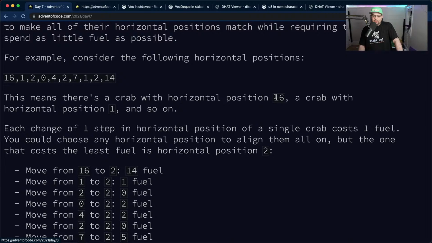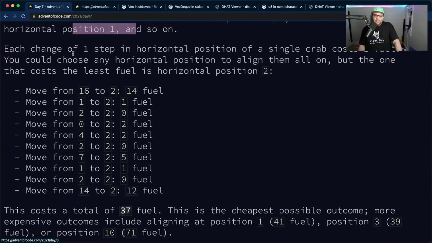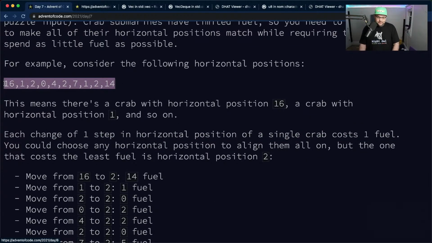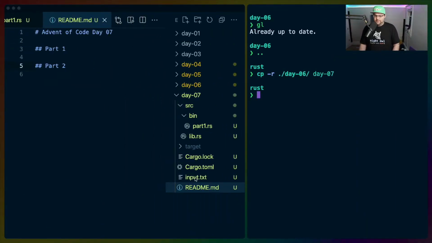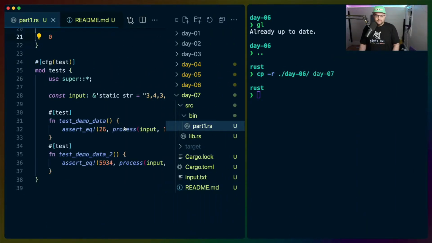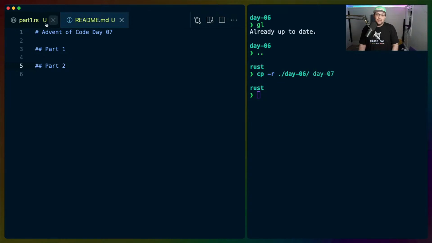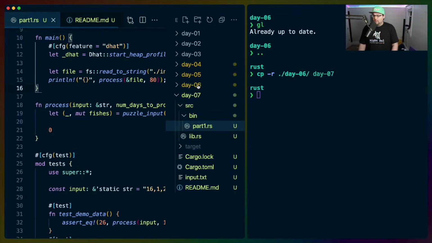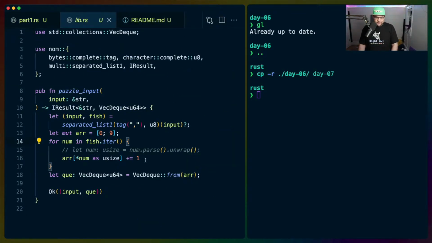This means there's a crab with horizontal position 16, a crab with horizontal position 1, and so on. So basically what we have is this test input, which I will pull over into our thing over here. Part 1, test input, paste. This does the same thing we did yesterday, right? Or was it the day before? I forget. All of the days rolled together at some point. It was yesterday.